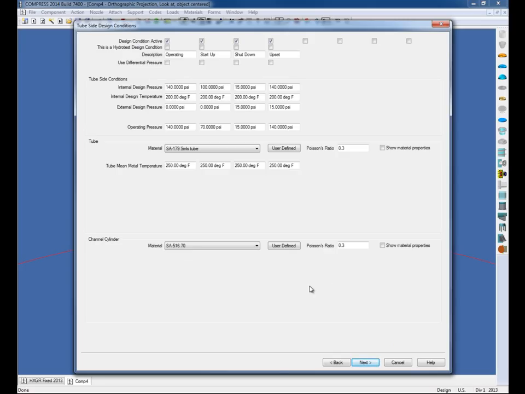Now the first few pages for the heat exchanger dialog are going to be for the design conditions. We're going to look at the tube side design conditions, then the shell side design conditions, the tube sheet design conditions, and then some bellows joint conditions, and then liquid levels.